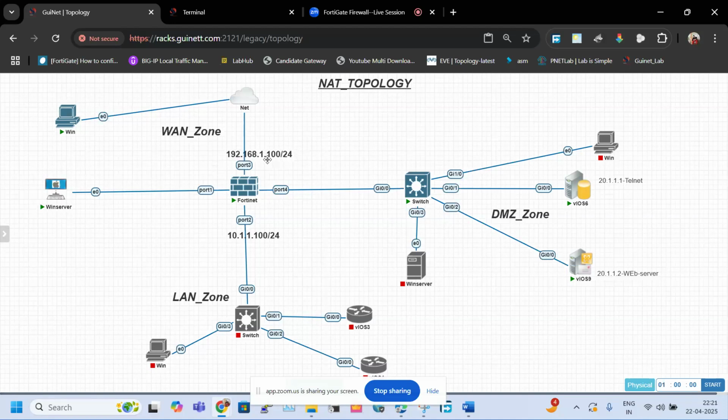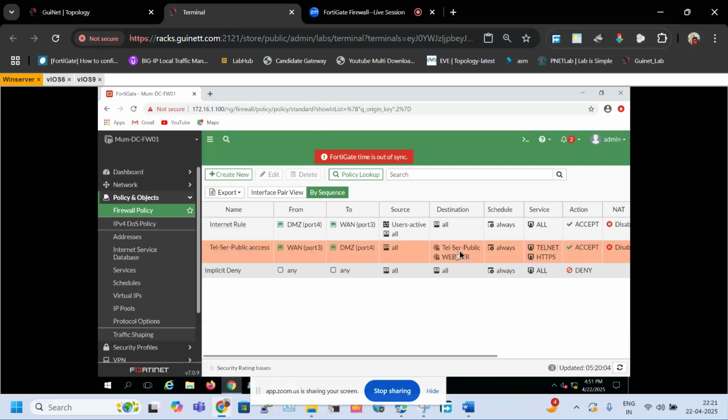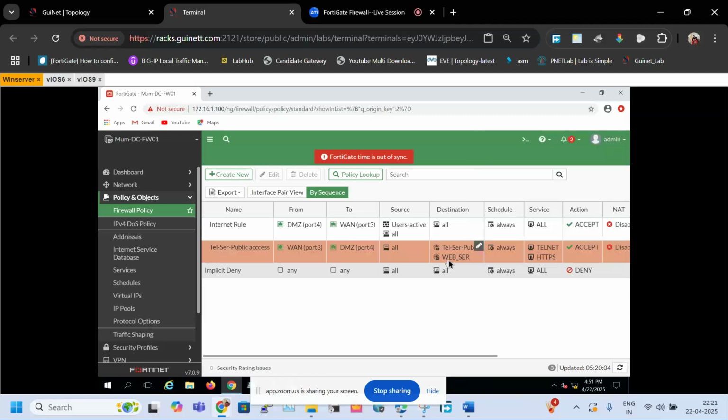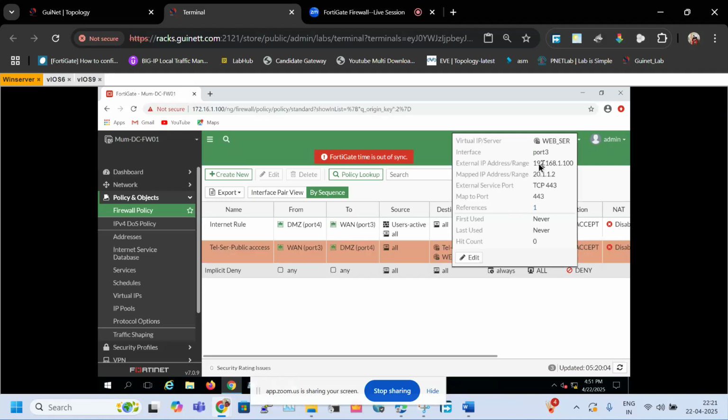But on the policy, on the destination, why do you need 1.100? I need both of the servers to be accessible from the public network. Whenever traffic hits this public IP and this port, it should be translated to server 1, right? And whenever traffic comes from the outside network, hits this public IP and hits TCP 443, it should be redirected to my second server, that is my web server that I need to define.